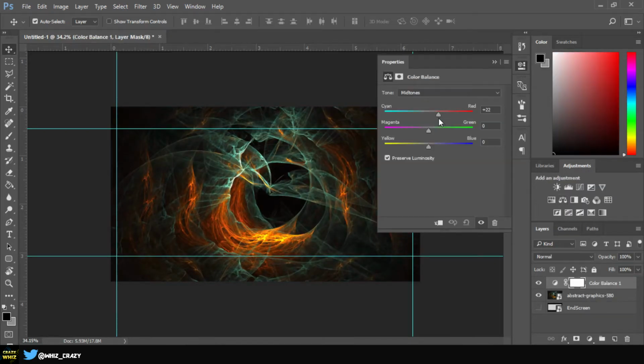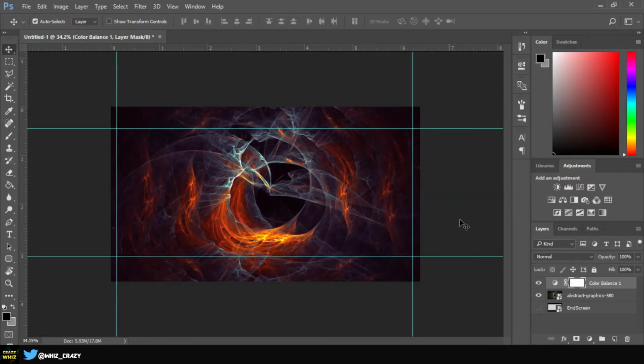Alright, so we're going to turn up the red to about 37. You can put it wherever you want because we're going to end up changing it again just to adjust what we have in the end. Alright, and then we're going to turn up the magenta like that. Just turn it down just a little bit. Turn up the blue just a little bit. Alright, so this looks pretty good so far.